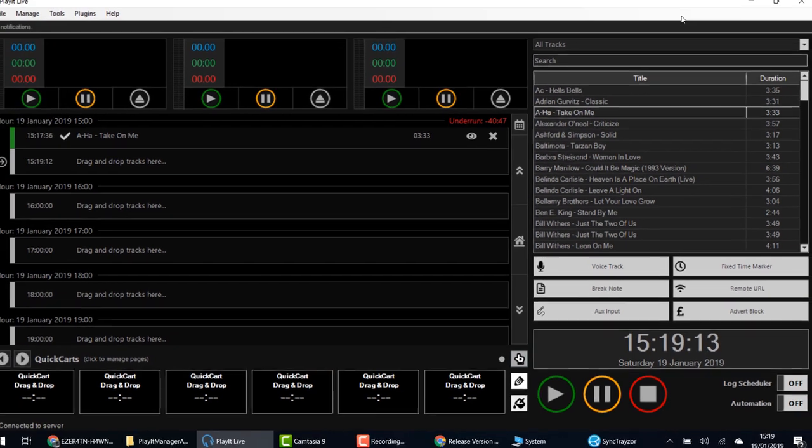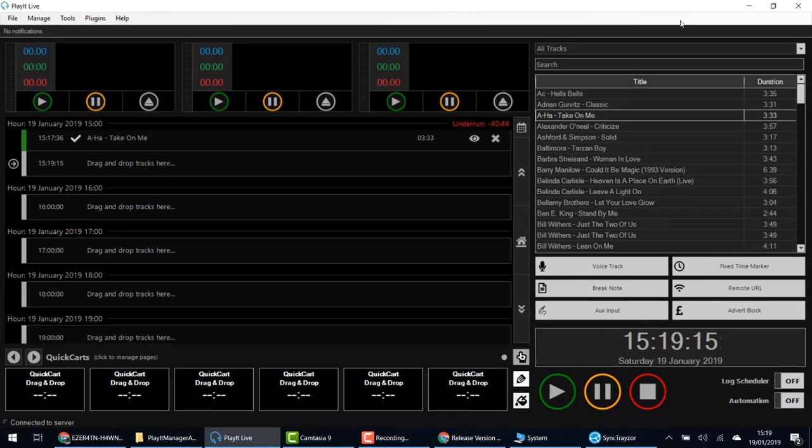So with Syncthing installed, you can now synchronize your PlayIt Manager audio with PlayIt Live. Syncthing will automatically start whenever you log in to Windows. So when you're logged in with PlayIt Manager running and PlayIt Live running, the synchronization will automatically happen.